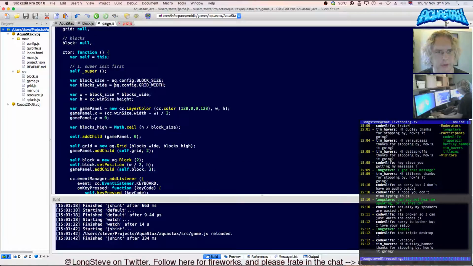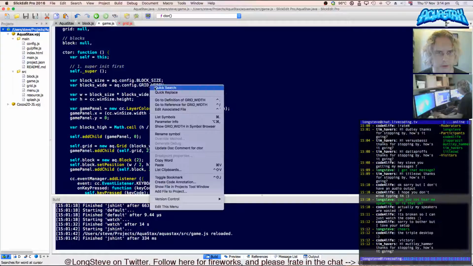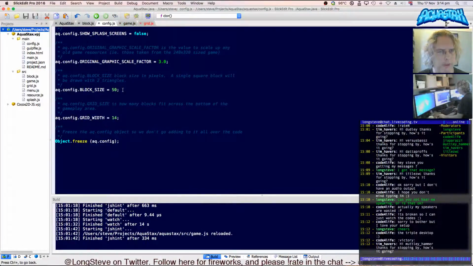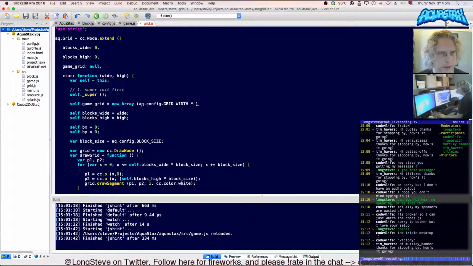Let's go with grid height. Do we have a grid height? Block size, grid width. Don't have a grid height actually, do we? Grid height is worked out based on this value passed in. Actually, we're passing in blocks wide and blocks high. So game grid is just going to be wide times high, but I think we might want an extra screen's worth of height in there just for good measure at the moment. Okay, so that's game grid.